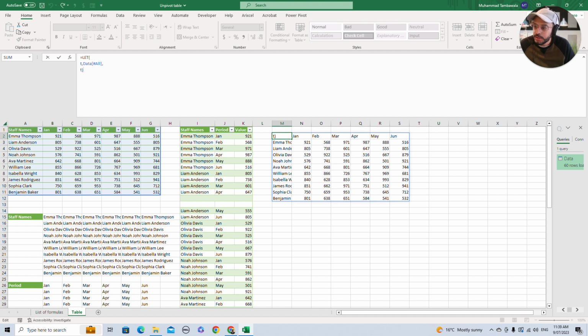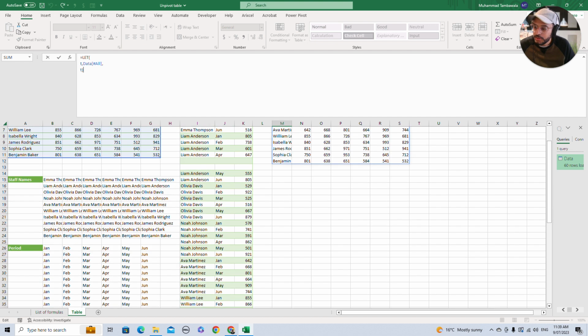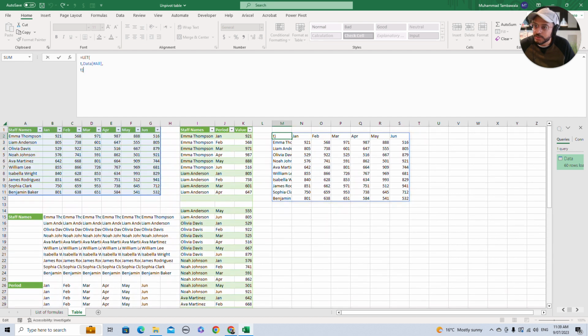I want to count them, so that once I count them, I'm going to use them in my other remaining variables to come up with staff names, period, and values. Okay, so let's do the count of rows first. What I want is to count how many rows we have.